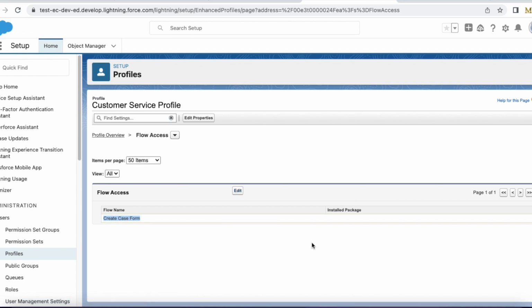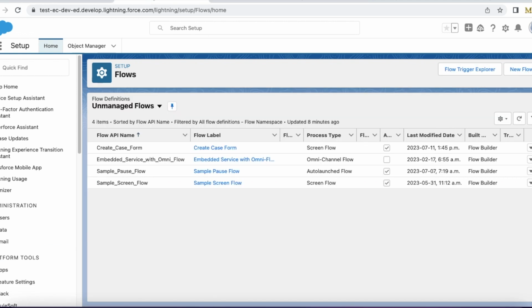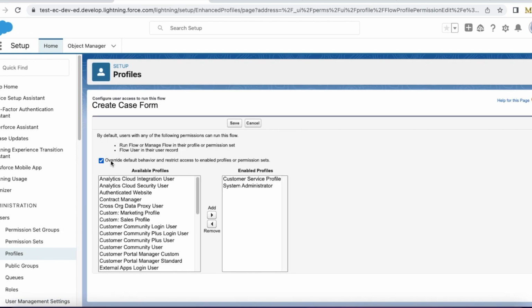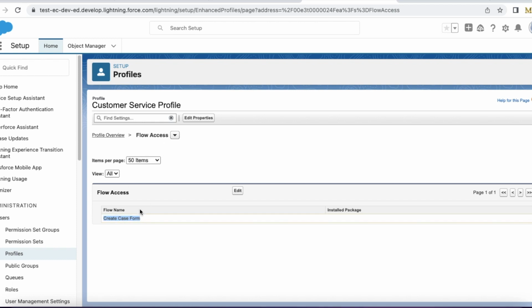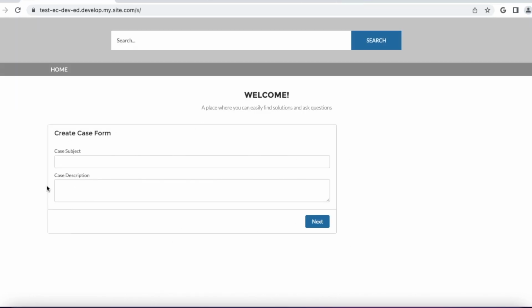When you click and if you don't see the flows to add, go to flows in Salesforce setup, select the flow. You should see an action menu here. Click the action menu, select edit access and enable override default behavior and restrict access to enabled profiles or permission sets. Once this feature is enabled, then if you go to flow access, you should be able to select the flow. Without this step, we won't be able to access the flow in the Experience Cloud site.